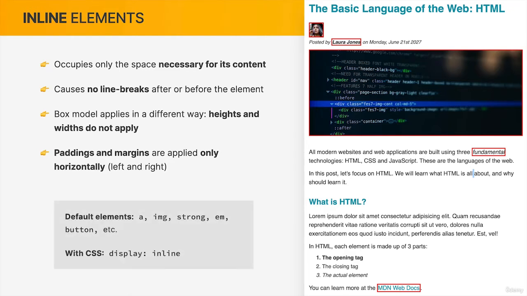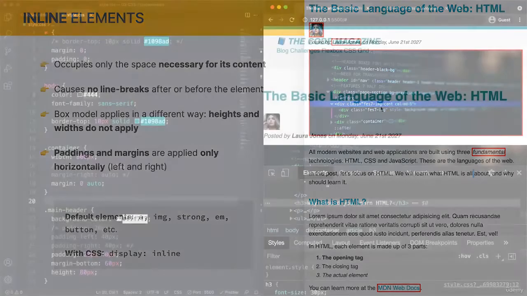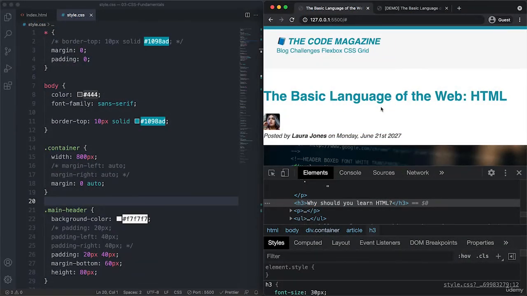Now, by default, some of the elements that are inline elements, so which create inline boxes, are the anchor, image, strong, EM, the button as well, and many more. Now, just like we can use the display property to make any element a block level element, we can also use display set to inline in order to transform any block level element to an inline element. And actually, let's now go back to our code to see some of these things in action. And let's start by trying to format these links here that are in the header.